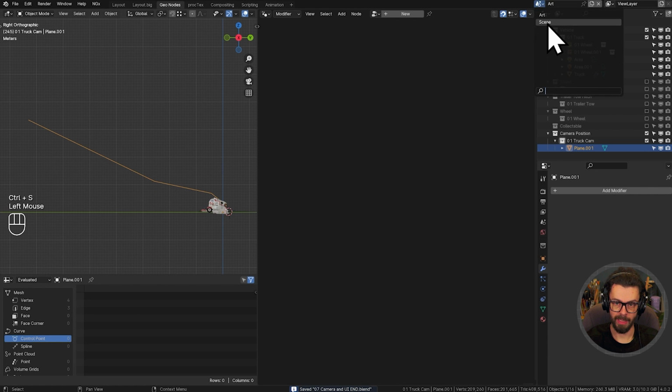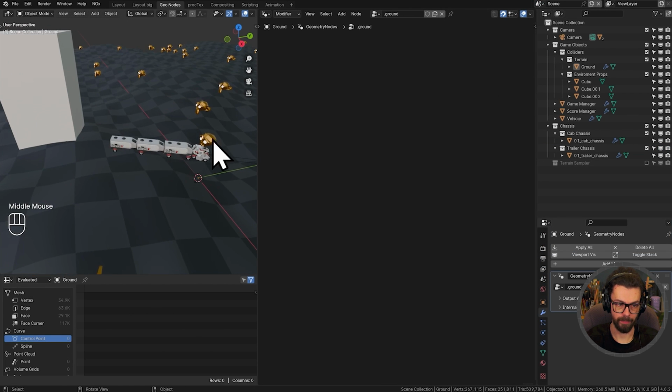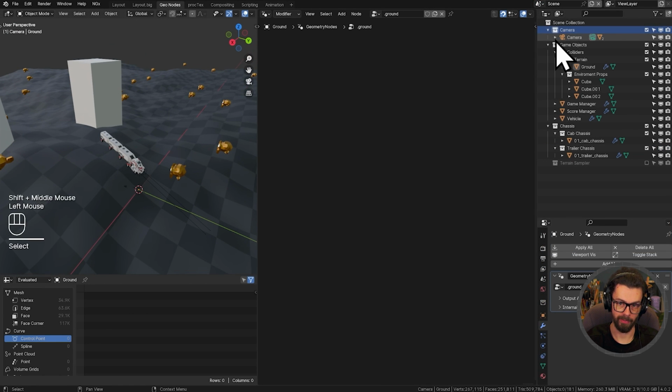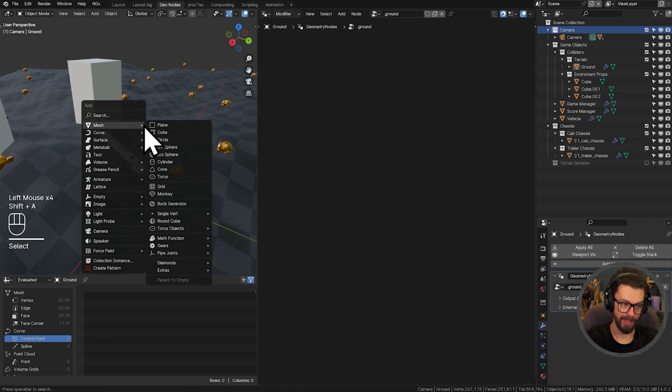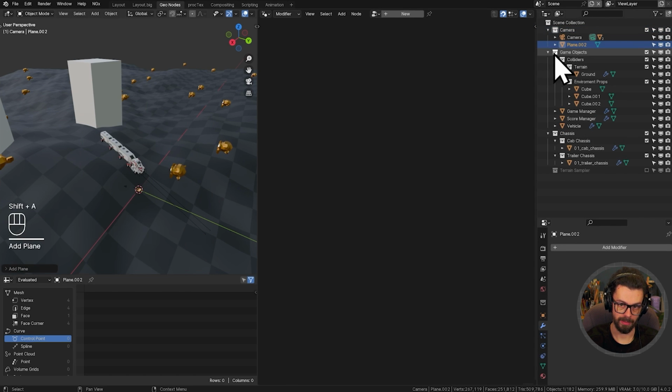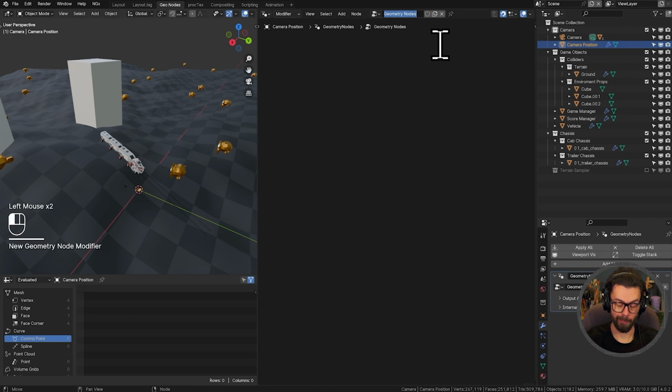Let's head back to our main scene, and over here in our camera collection, where we have our camera and the joystick stuff parented underneath it, we are going to be adding a new plane object. This one is going to be called camera position. This is going to be a geometry nodes graph, which I'm only going to use once. So I'm going to call it camera underscore position.